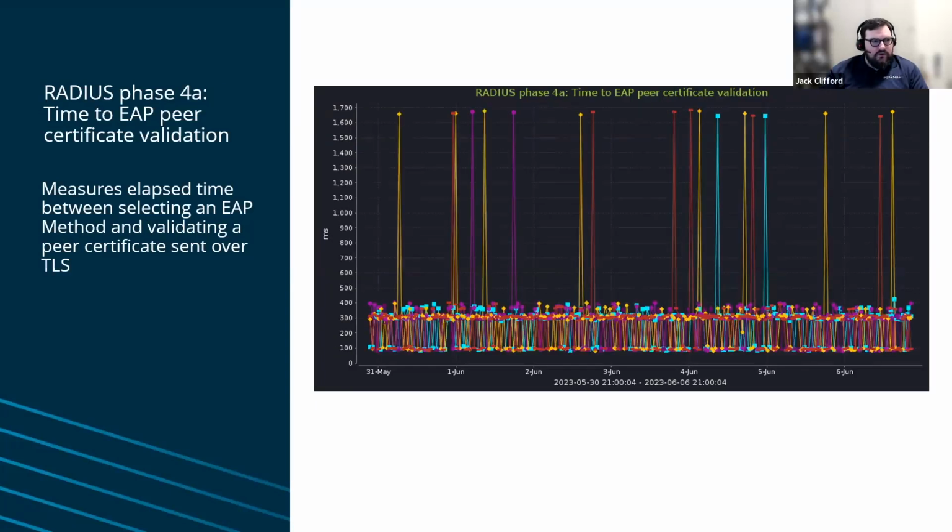And then phase four, this is how long it's taking for the client to verify or validate that the peer certificate, or the authentication server certificate, is valid. So this is very beneficial because you can see some spikes here in this example that I pulled, where most of the time we're validating the certificate in less than 500 milliseconds, but there are some spikes where it's a second and a half that it's taking for us to actually validate the certificate.